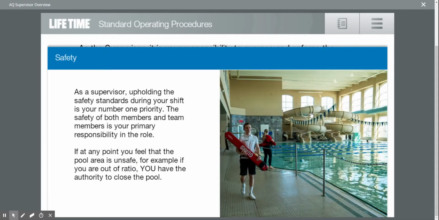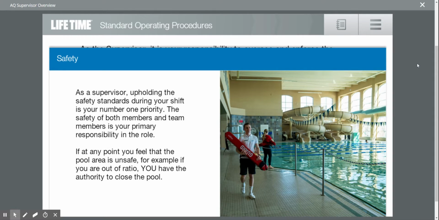As a supervisor, upholding the safety standards during your shift is your number one priority. The safety of both members and team members is the primary responsibility in your role. If at any point you feel that the pool area is unsafe, for example, if you are out of ratio, you have the authority to close the pool.